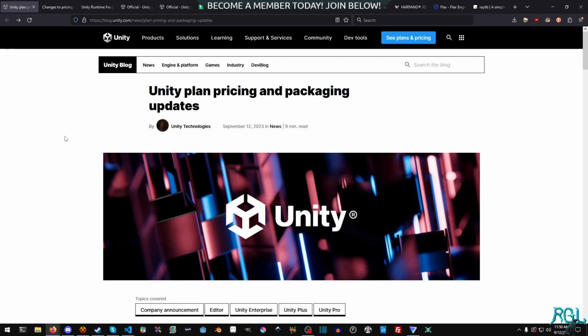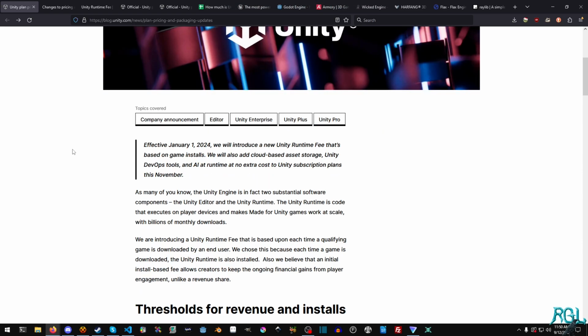Okay, so for those of you that don't know, Unity is completely changing its pricing plan and packaging, by the way. So the Plus plan, which I think was like $400 a year, that is gone, and Pro is $2,000 a year. So we'll scroll down through here. Effective January 1st, 2024, we will introduce a new runtime fee that's based on game installs. And we will also add cloud-based asset storage, Unity DevOps tools, and other garbage that we don't care about.